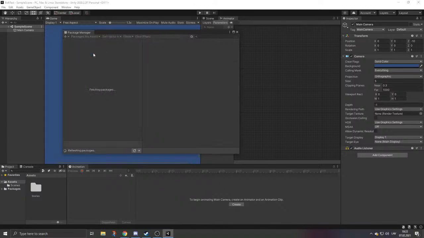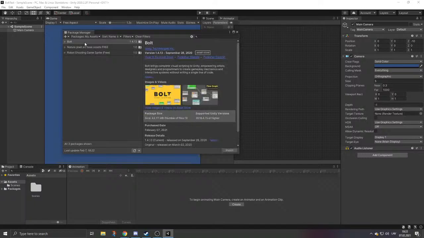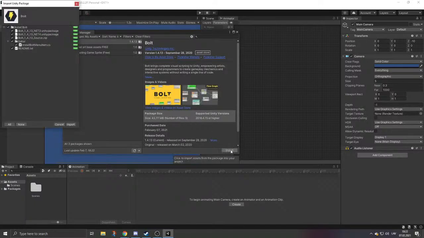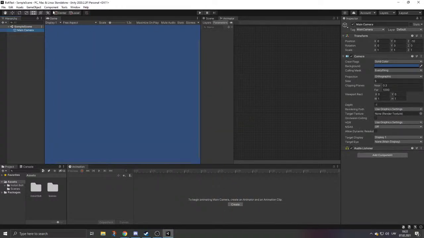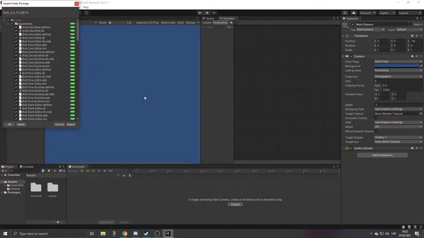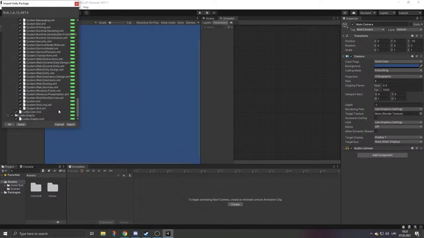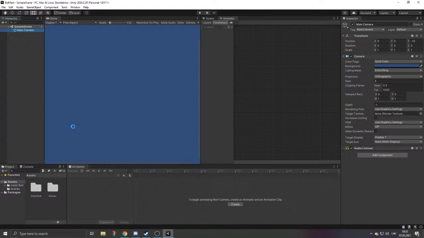My assets. Bolt. Import. I don't know if that was the right thing to use right there, but tools, install bolt. Let's try this. I have no idea what I'm doing. I'm currently yeeting myself into this.